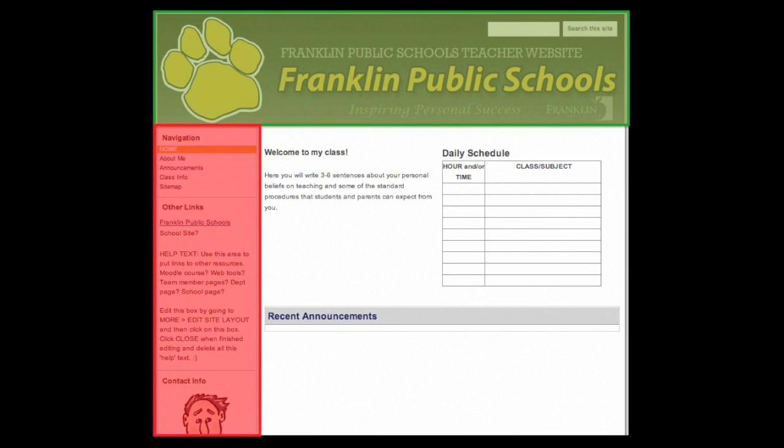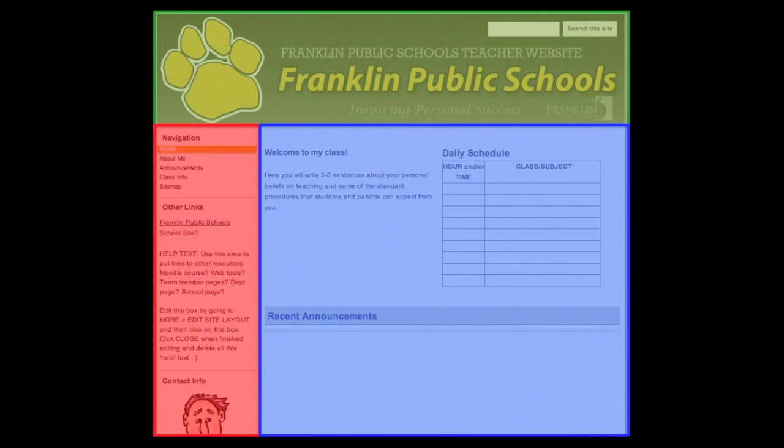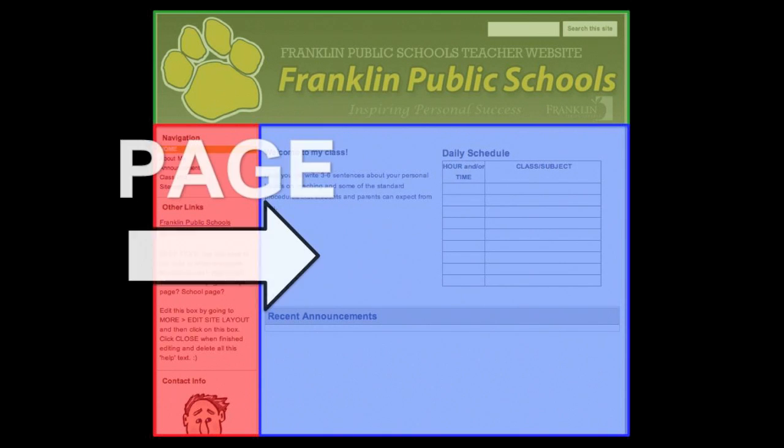This left side is the sidebar. This is visible no matter what page you're looking at on your site. And within this sidebar is a navigation. This is the actual page. So when we talk about editing a page on your site, this is the area that you will be editing.